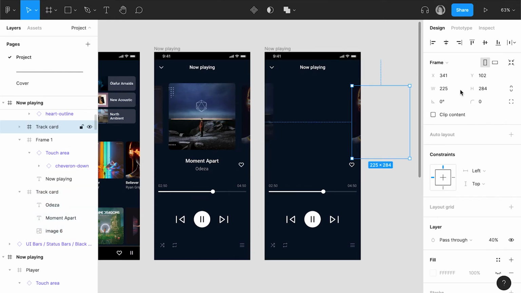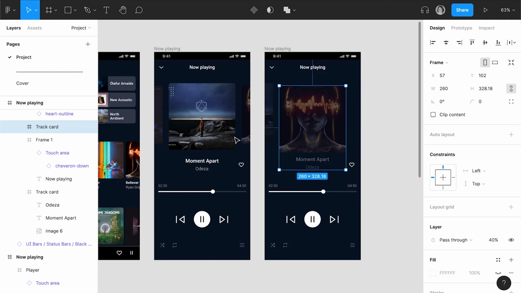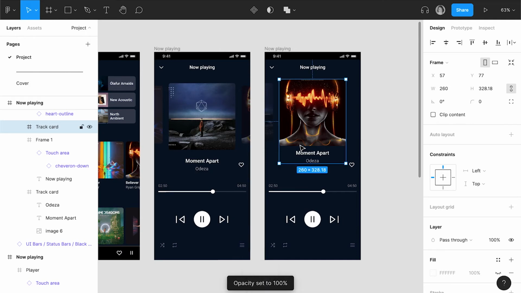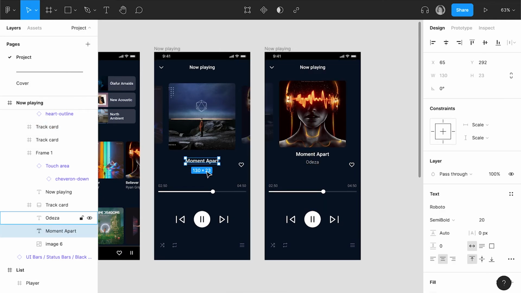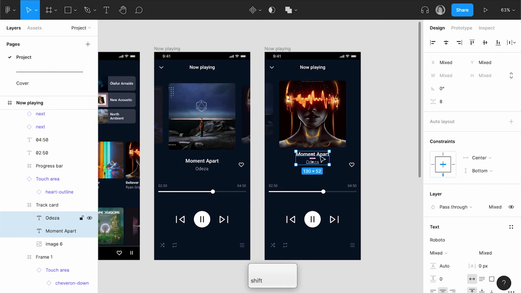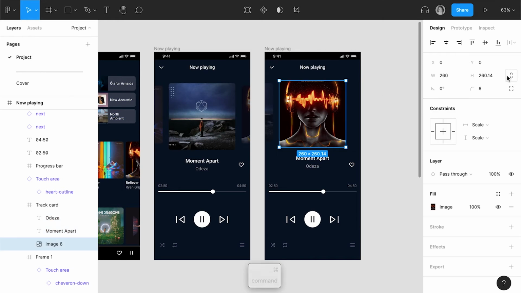Okay, so for this card we do the opposite. 260 in the center. Set the opacity. And also we should set the text. It is 32 pixels apart. So it's a 32. No, the picture is not right.